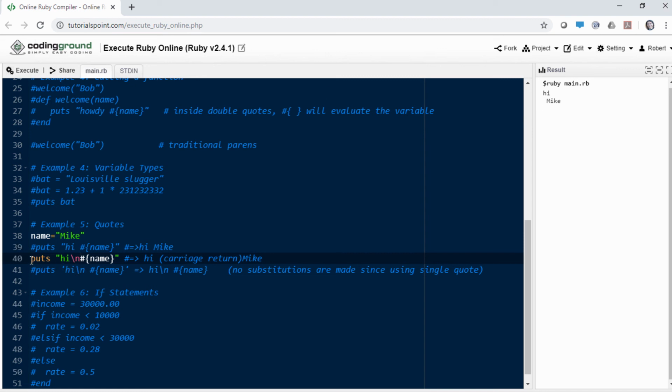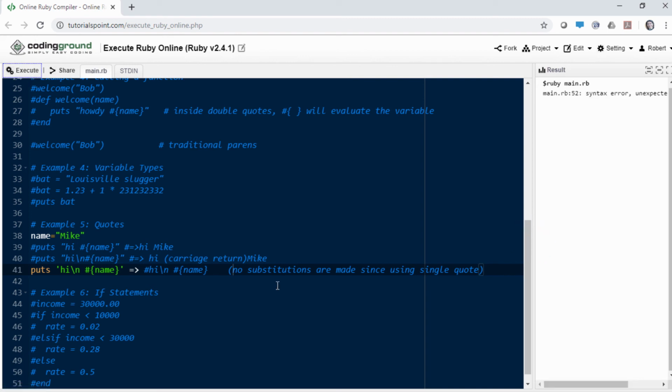Okay, now let me comment this out and uncomment line 41. We've got this other puts where we have hi, carriage return, and Mike again. In this case, since we're using a single quote, we're going to have the situation where no substitutions are going to be made. So let me just do an execute. And, oh, I need to comment this out too. There we go. So you know what the code is and the comments are.